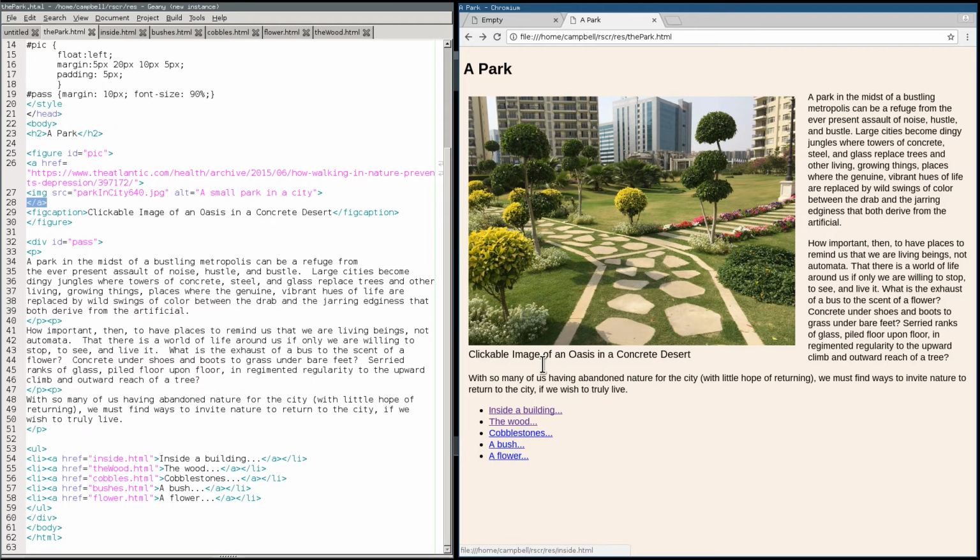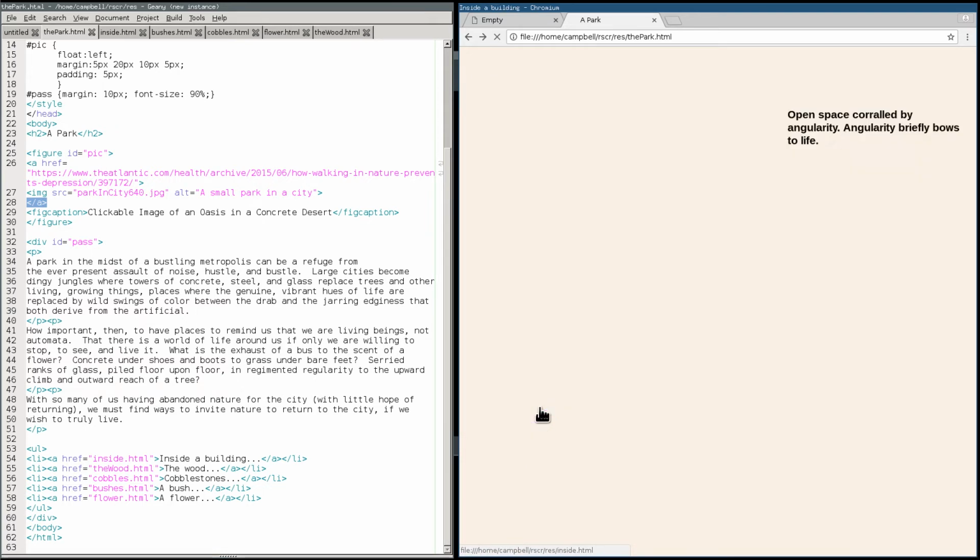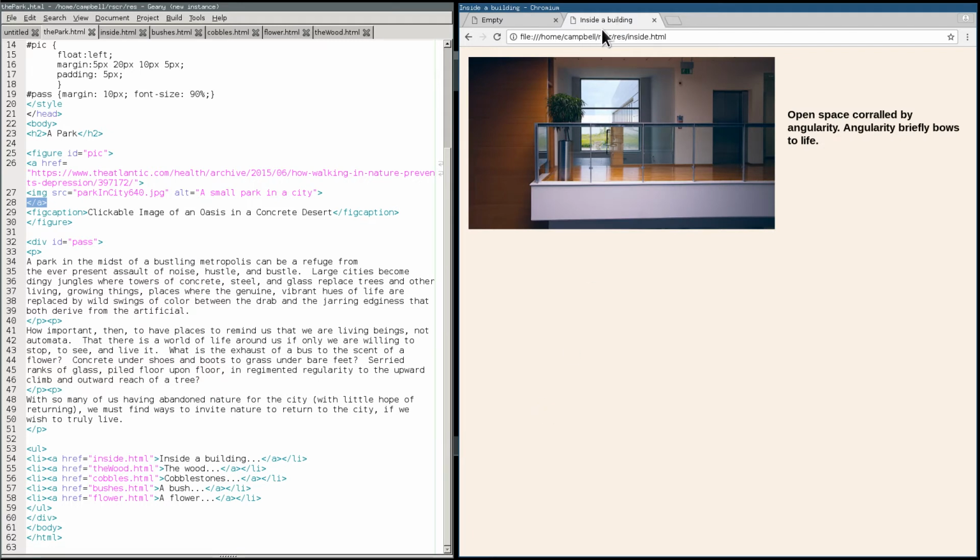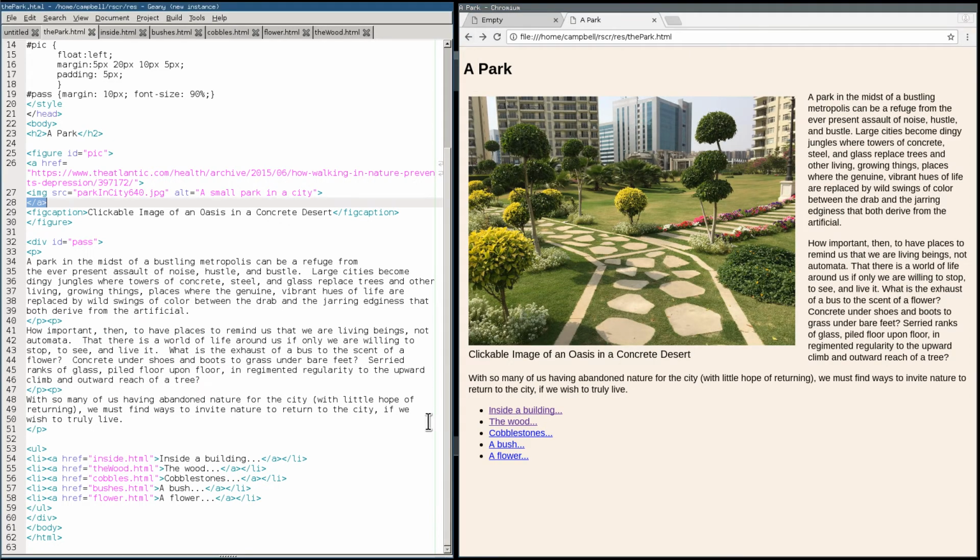Now there's one other thing I want to show you. Right now, if I click inside a building, you notice that it takes over the same tab where the original page was. If I want to go to the original page, I need to back up. I can, if I want to, make the result of a link appear in a new tab. And that's not hard at all.